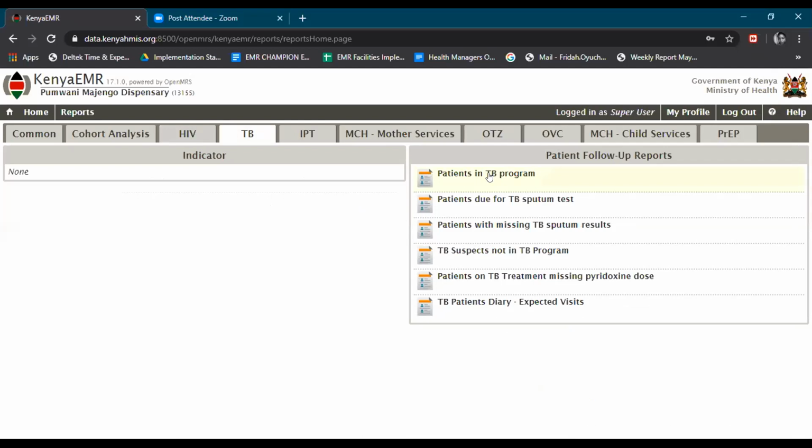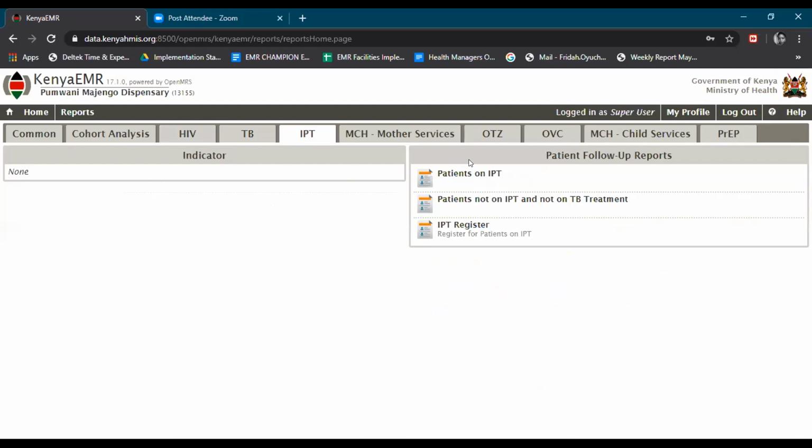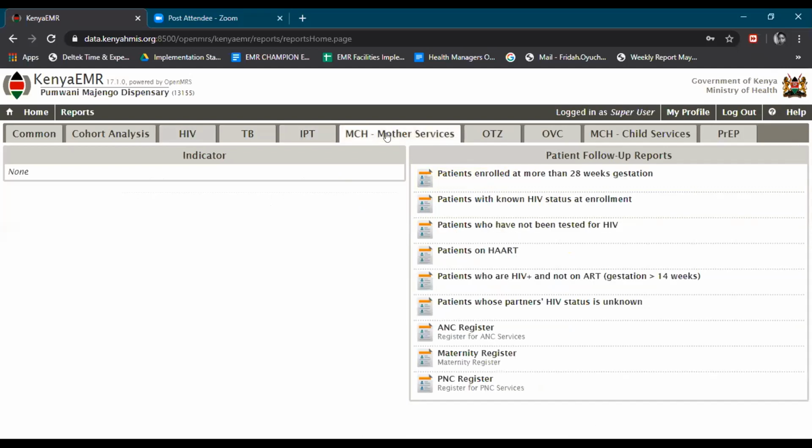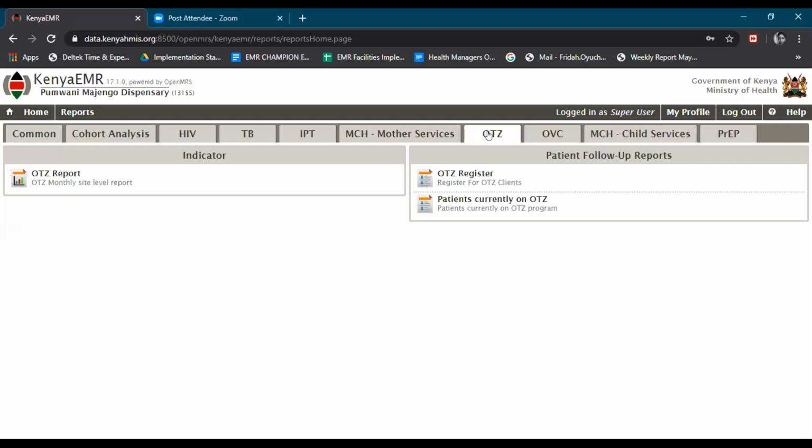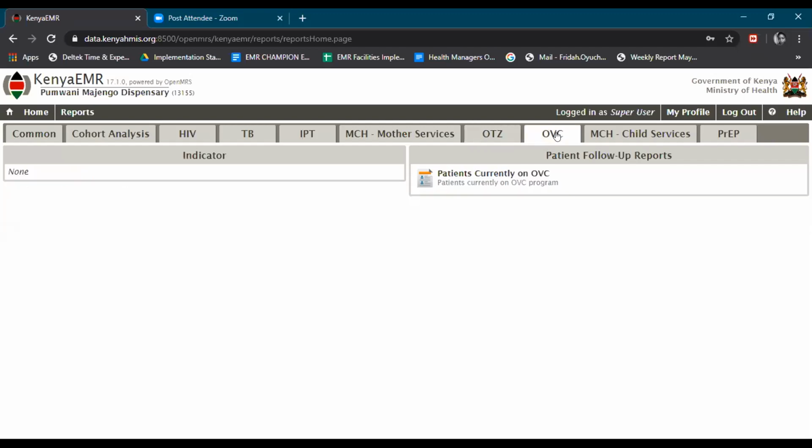So those are the reports. If you click on the IPT module, you'll as well be able to see all the follow-up reports for the IPT module. If you want to generate any report for MCH Mother Services, you click on the MCH Mother Services tab, you'll be able to see all the patient follow-up reports. If you click on the OTZ, you'll also be able to see all the patient follow-up reports under the OTZ program. As well, if you click on OVC, you'll also be able to see all the reports for the OVC. Currently, we only have one in KenyaEMR.